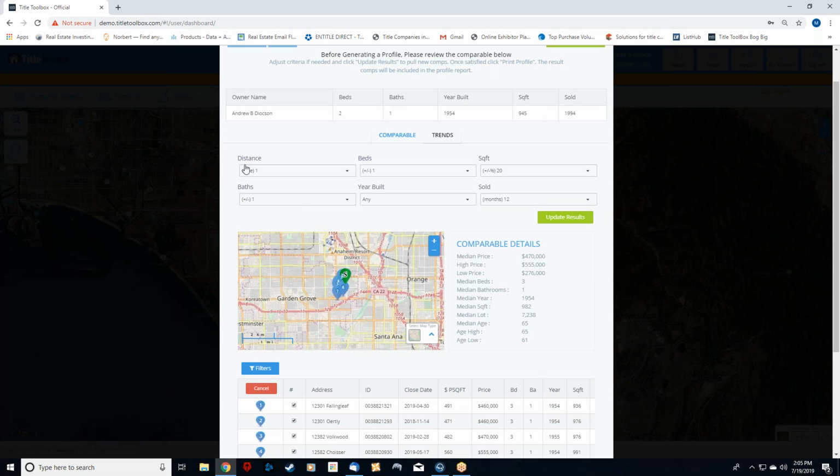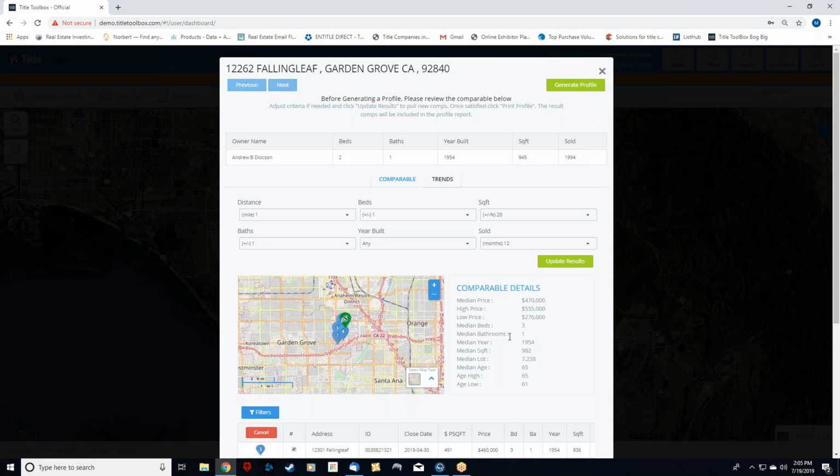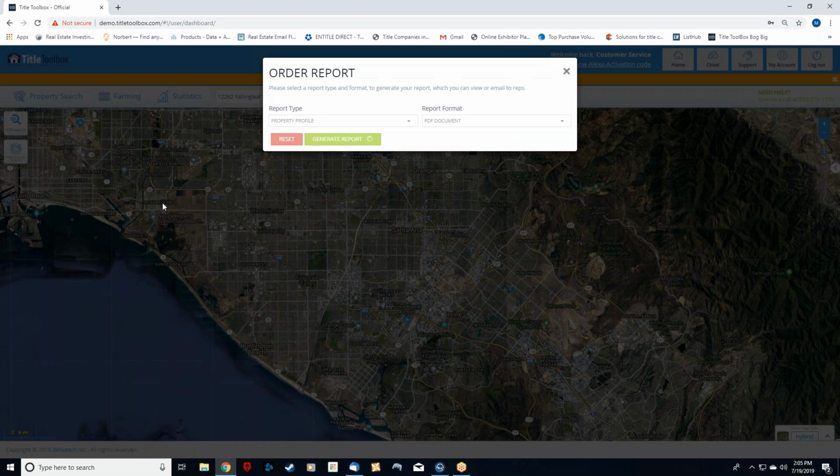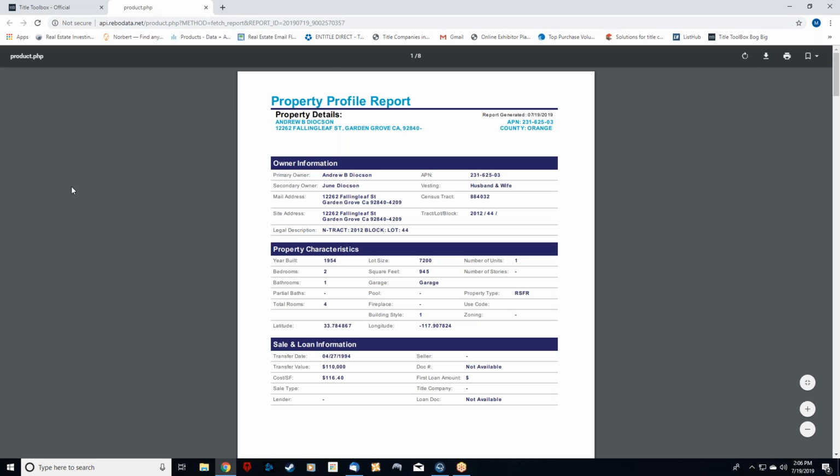Otherwise, I can change any of this, distance, bed, square footage, and so on, and then hit update results, and it's going to give me the new comps. And if you want to individually remove comps, it's easily done right here. You just uncheck it, and you have those comps removed. So I'm going to go ahead and hit generate report. And now I have my report ready, and I click here and it opens the PDF. It's very simple, very quick.